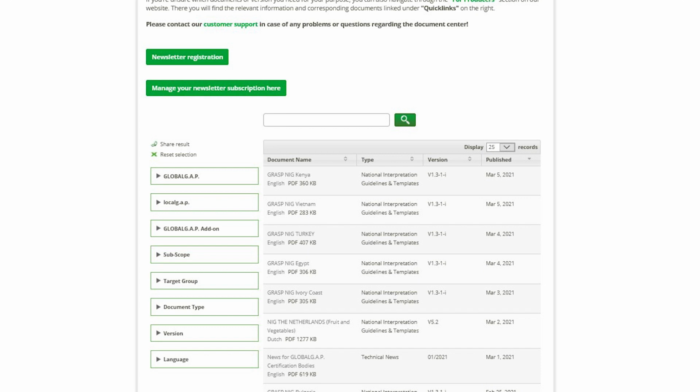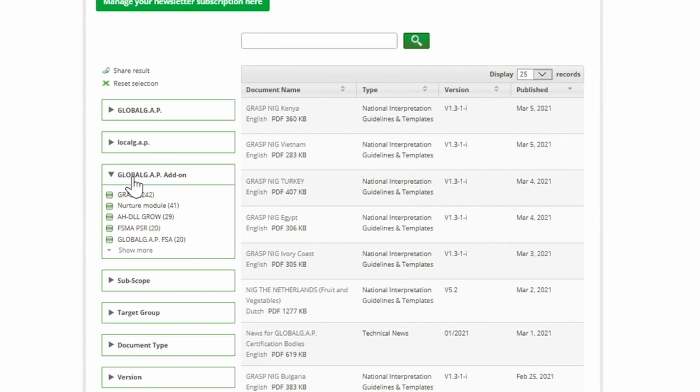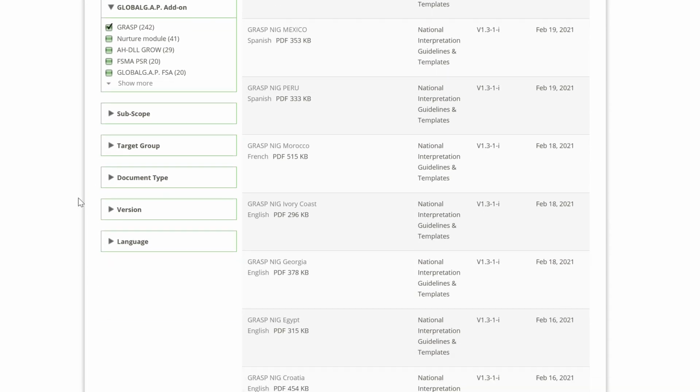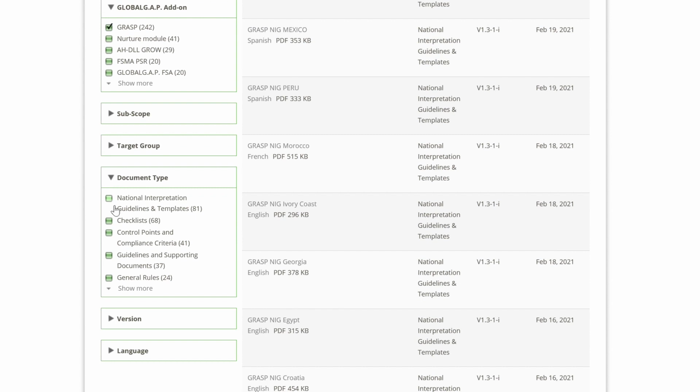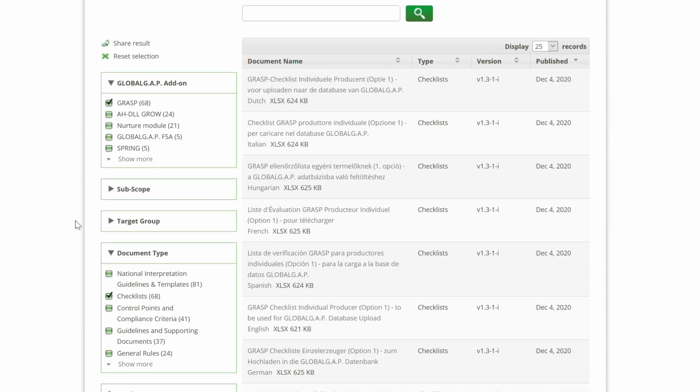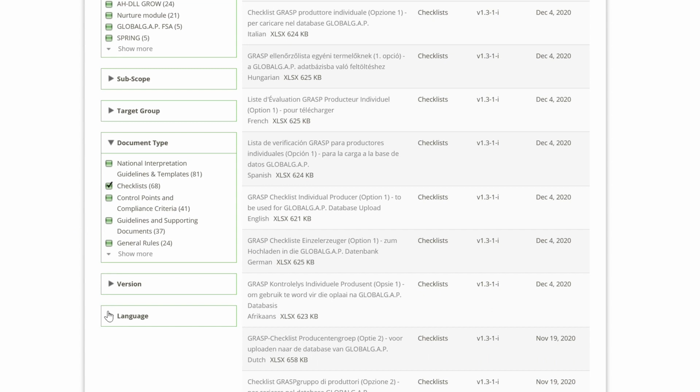To filter by category, first choose a main category type. Clicking on one of these options on the left will open a drop-down box showing the subcategories. Select or deselect the desired categories by ticking the boxes. You can select as many categories as you like. Once you have made your selection, the results will appear on the right.